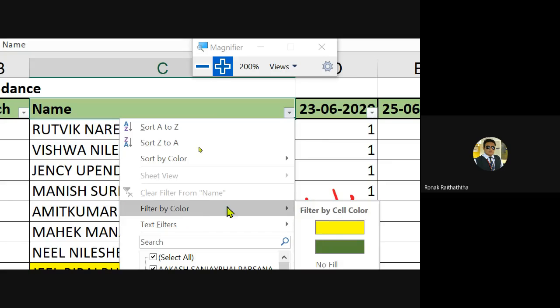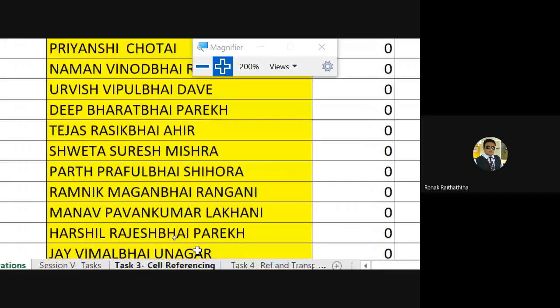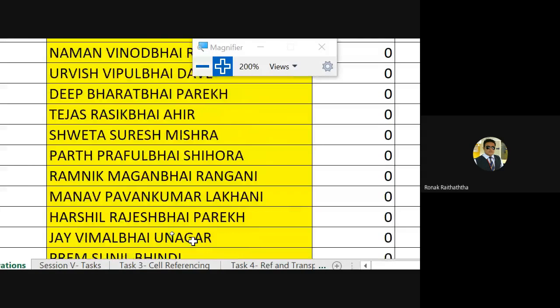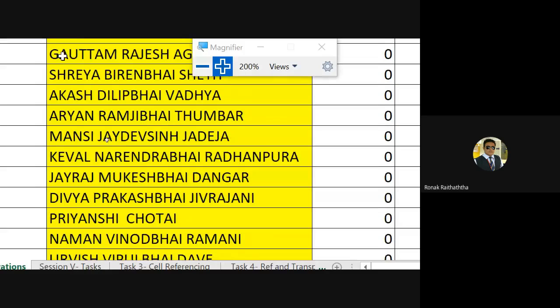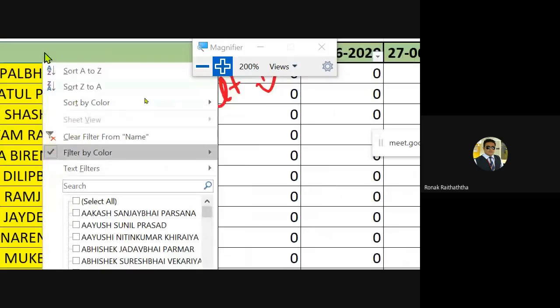So I'll be filtering only by the color, which is yellow. So these are the people who were absent in first two sessions of mine. I will call their fathers. See, then they blame me that I did not teach well, so why did they miss it earlier.